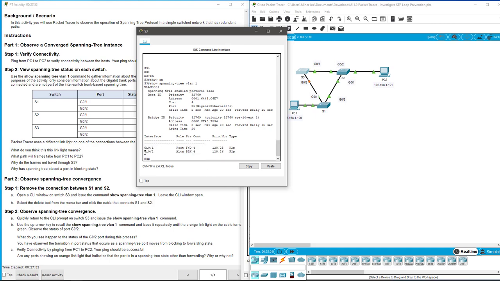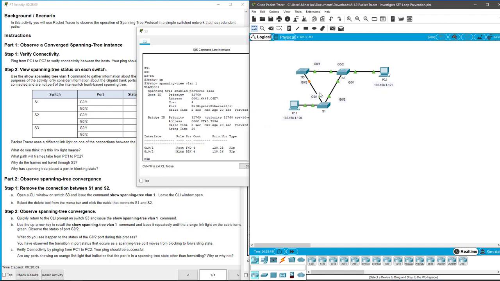Then look at G0/2. G0/2 is the only port in the system that has an amber light, which says that it's in a blocking state. So it's not forwarding, it's blocking here, and it is an alternate port. Alternate means that we're just not going to use it right now. So if we were going to move information from switch 1 to switch 2, it would leave PC1, hit switch 1, go to switch 2, and then go to PC2. The path across the other way would be a failure. That's essentially what they're asking here in step 2.